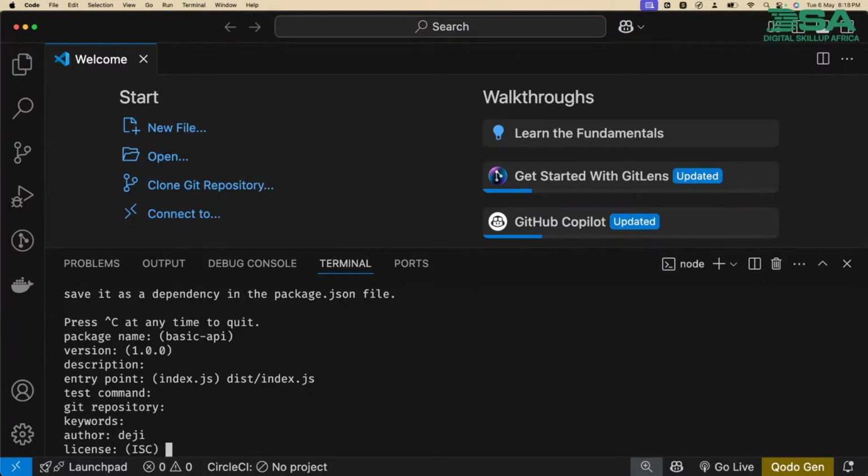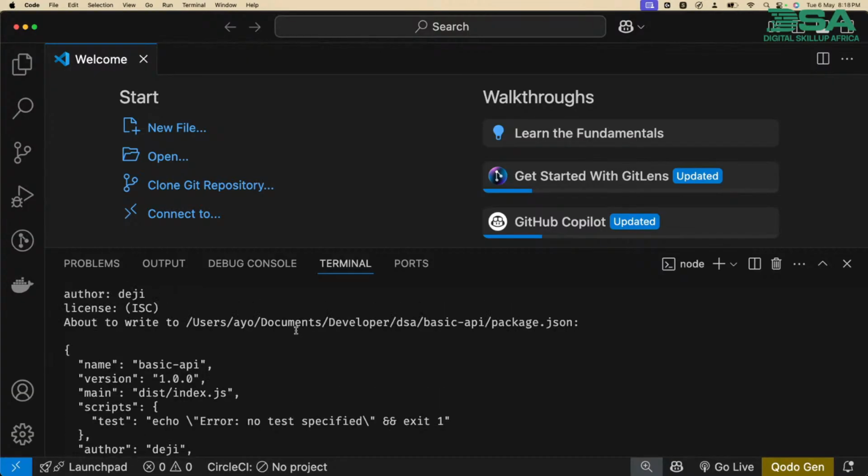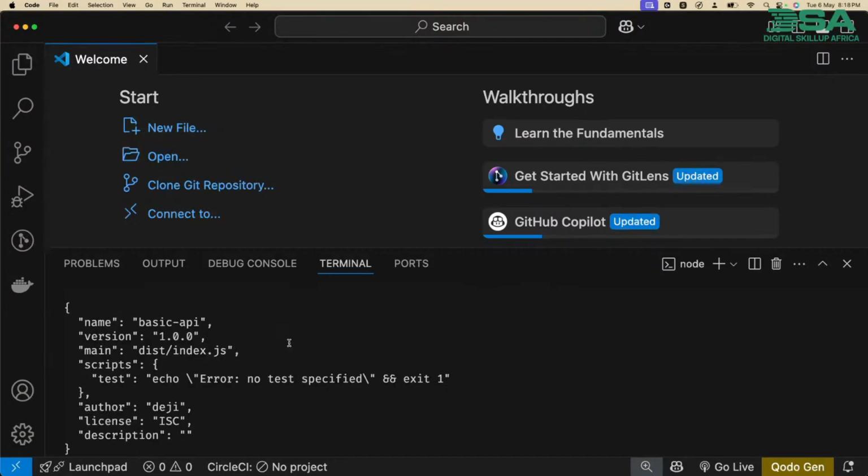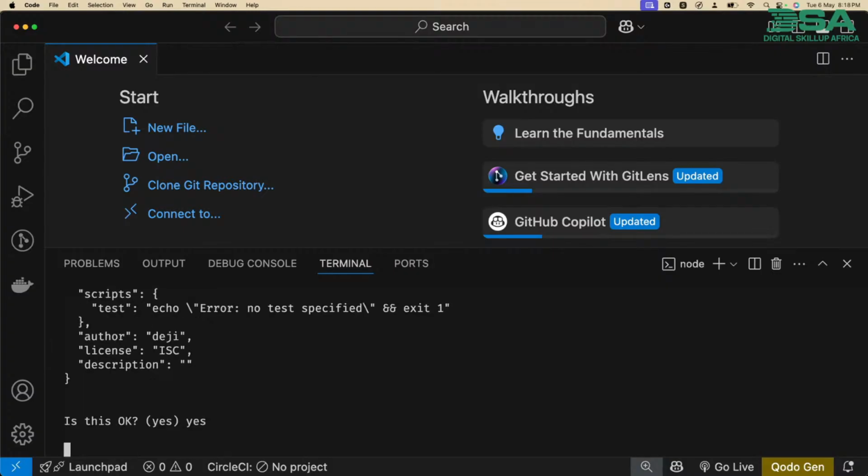These are not necessary, but if you want to. So now it's showing us what we have so far. All of this that is showing will go into the package.json file. So it's asking if everything is okay. Yes. All right. So I'm going to show you the file.